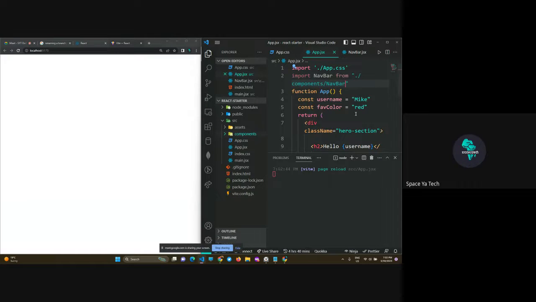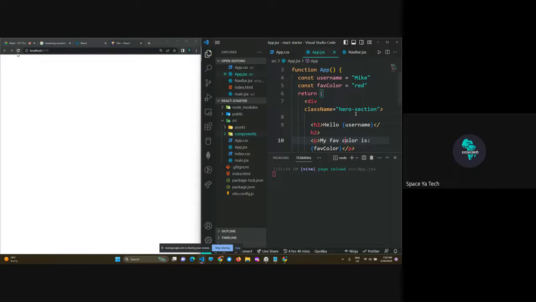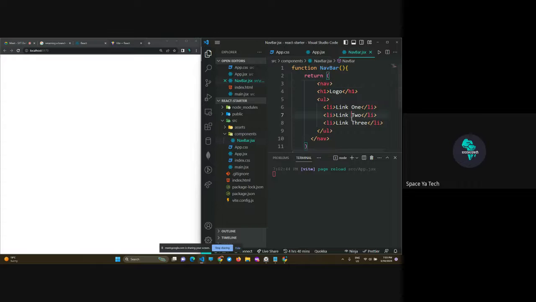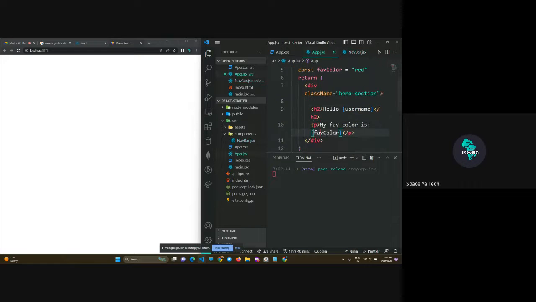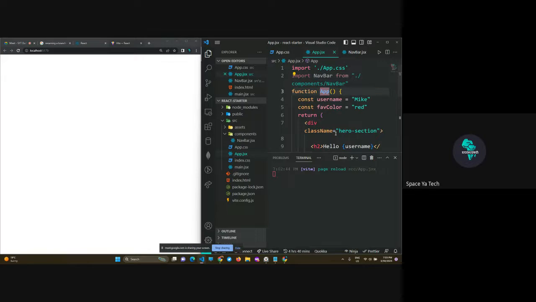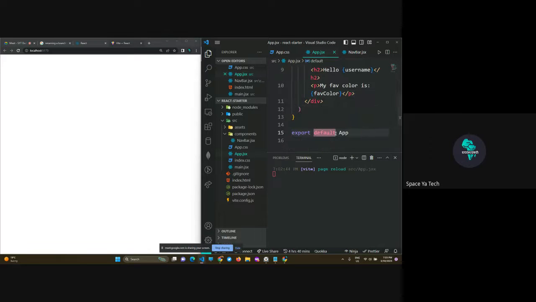Why are we getting errors? What am I missing? Oh, did we export it? We did not export it. Sorry, I forgot to export. So there was one more step we forgot to do here. You can see from our app.jsx here, after we define the function, down here, we are also exporting it so that we can import it into other places. So we can do the same with the navbar.